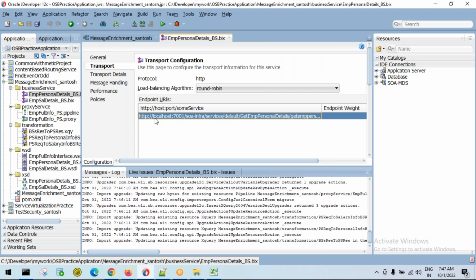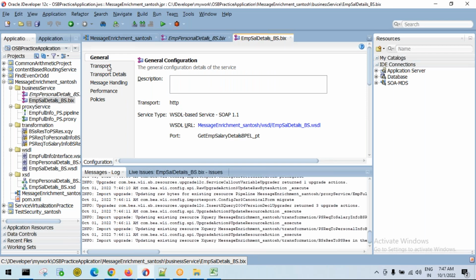But if you see, the endpoint is localhost 7001. So this is not the right one. I need to fix it. Remove the old one. Paste the new endpoint. You need not keep the question mark visible. Just enter. Okay. Similarly, fix the second business service.